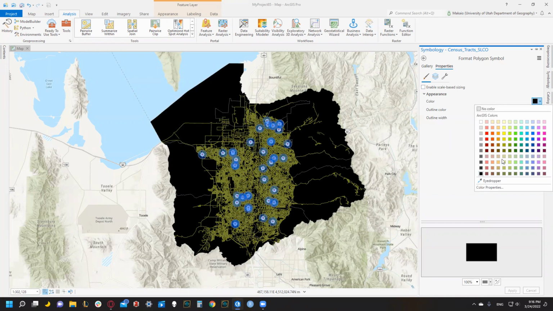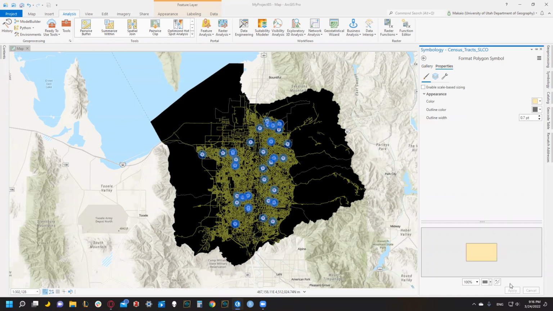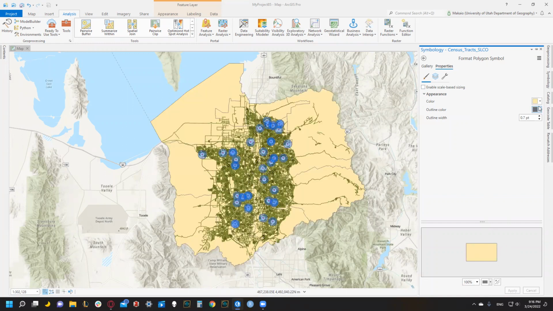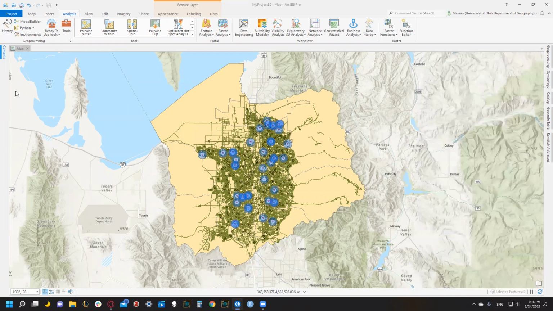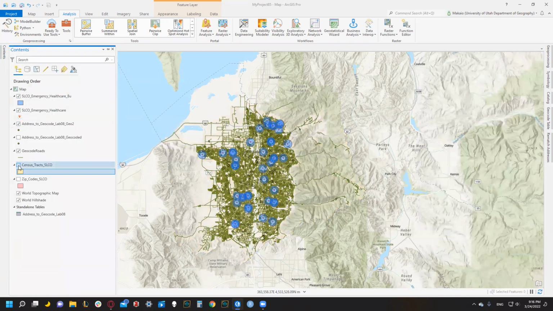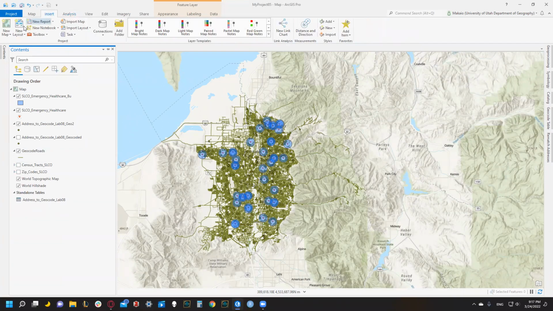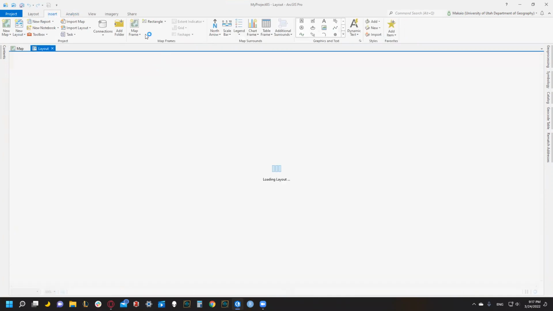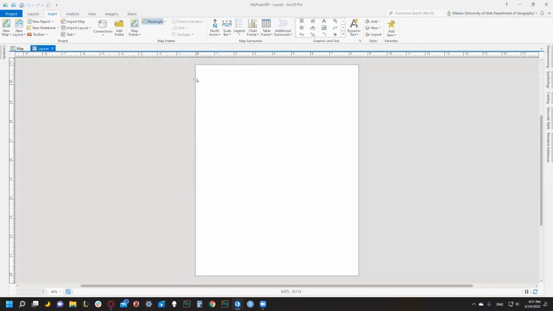Ew, no. Like a tan? Or do I even need that layer? Yeah, I don't think I need that layer because all we're really looking for in this map is the location of our patients in relation to our healthcare. So I don't need that layer. And okay, now we're going to do our layout, insert, new layout, letter, map frame, the map we've been working on by this point of the semester.